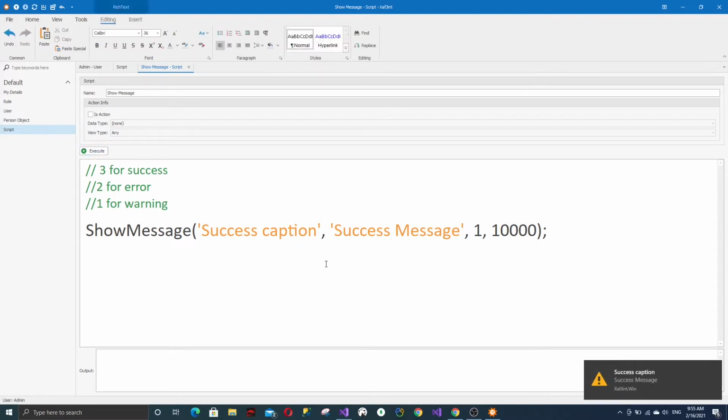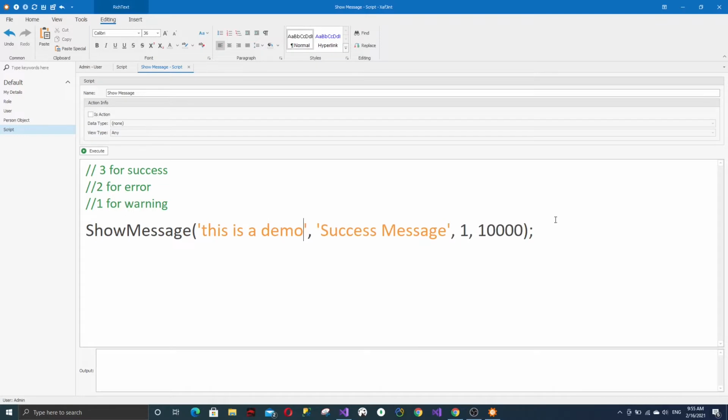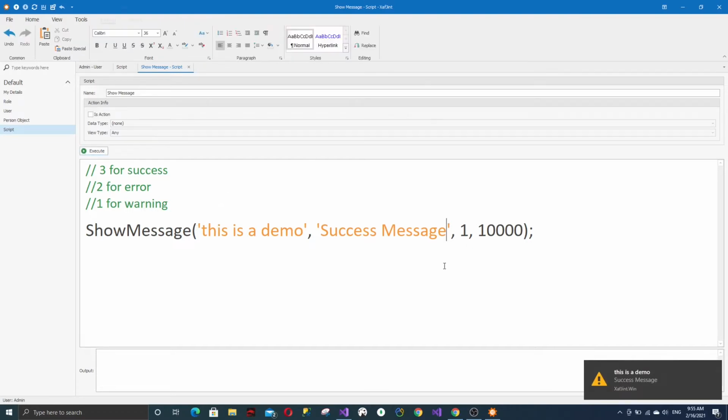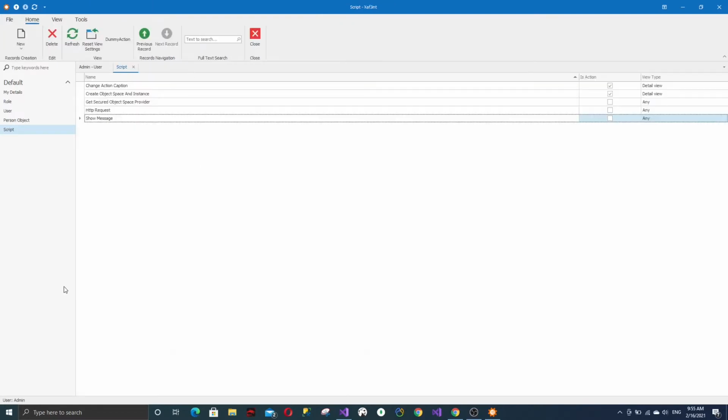And let's change the value. So this is a demo. Save and execute. See, it's changing. So far so good. I think this was the most simple script that I have. So let's go back. And now here we have a different script.